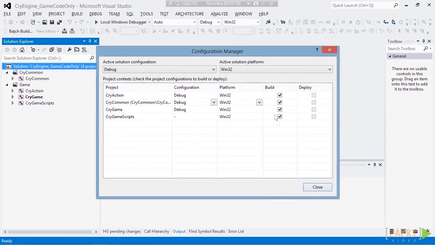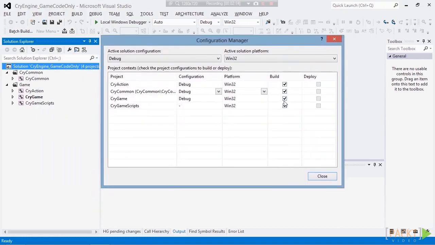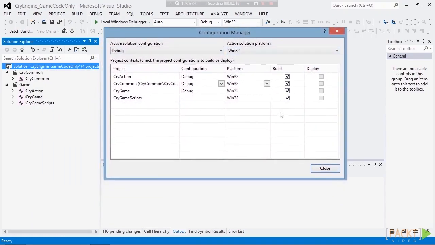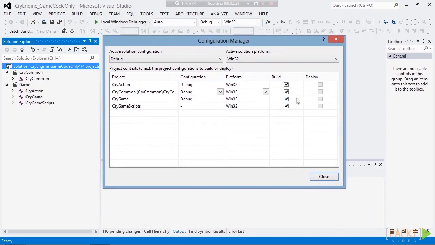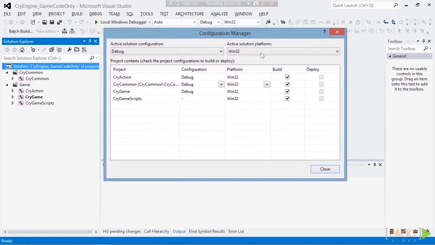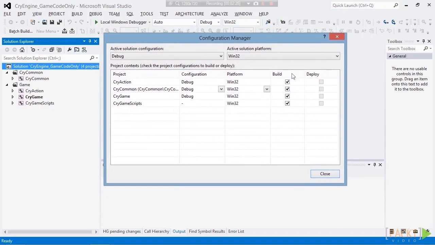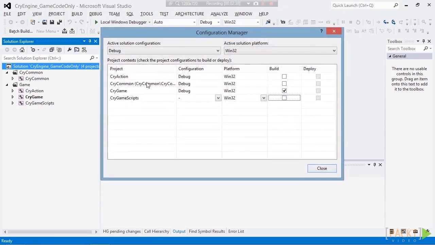Now, for tutorial purposes, I have checked all of these to build for the Debug and Windows 32 project. But for you, some of them may be checked, some of them may not be checked. For tutorial purposes, I wanted to show you how to actually fix these. So if CryAction is checked, it needs to be unchecked. CryCommon needs to be unchecked. CryGame needs to be checked, and CryGame scripts needs to be unchecked. So there we go. For Debug Windows 32, the only project it needs to build is CryGame.